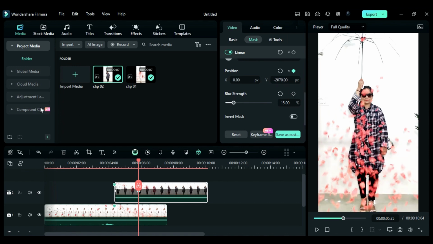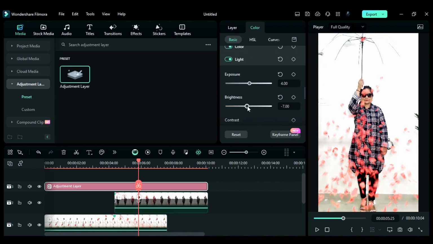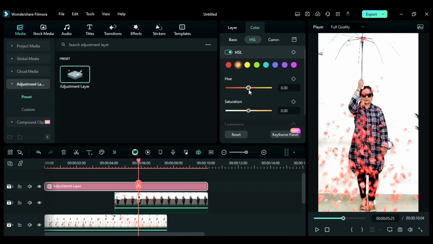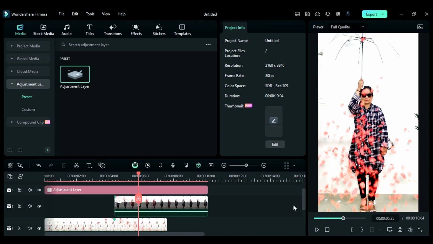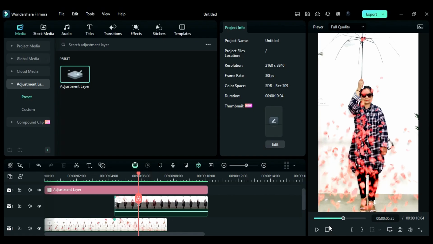Add an adjustment layer on track 3 and make color adjustments using tools like vibrance, brightness, shadow, white, and black to enhance the overall visual effect. Now, let's render the project to see the final preview of the TikTok viral petal transition.